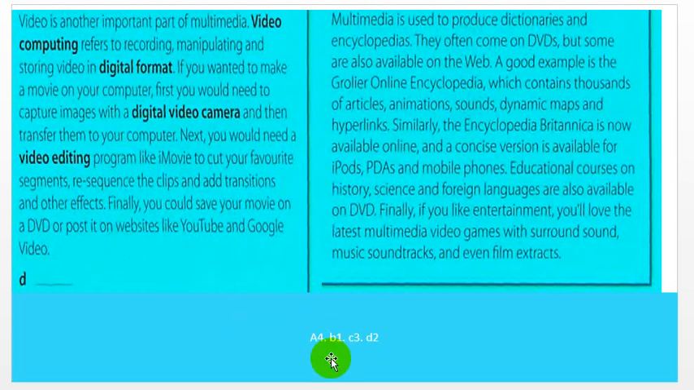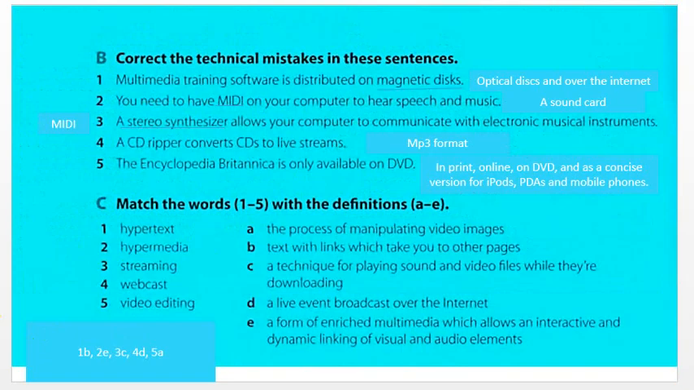Okay, here is the answer key for this. Let's go ahead. Please notice the difficult vocabulary and check your dictionary. Okay, part B: correct the technical mistakes in these sentences. I corrected them. You can check and do it yourself. Here is the answer key.